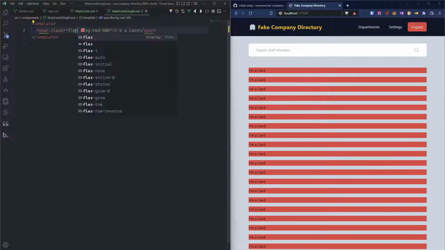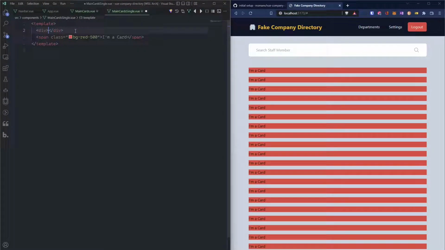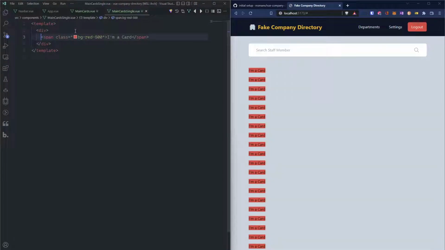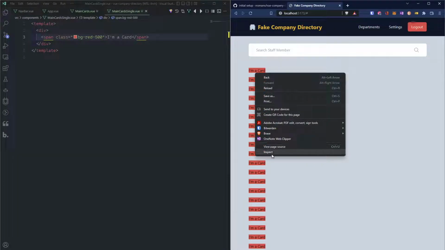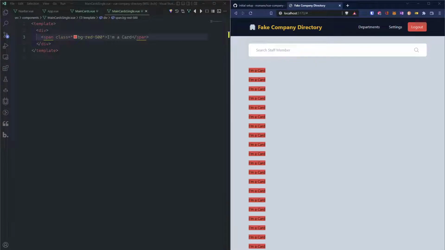Let's do flex. No. Let's do a div and let's put this one inside. There you go. So now it's not repeating the grid element the way that it's supposed to be. So I hate about doing this. Let me pause the video and verify what's happening and I will get back to you.